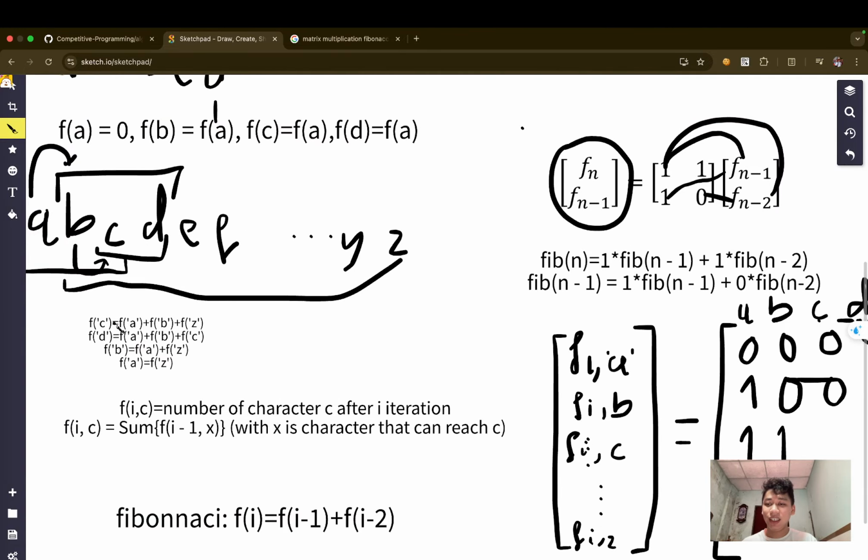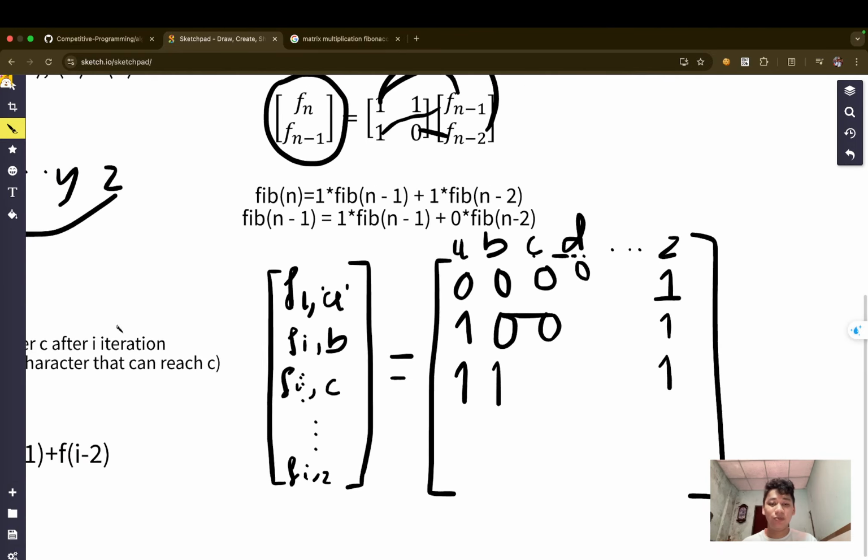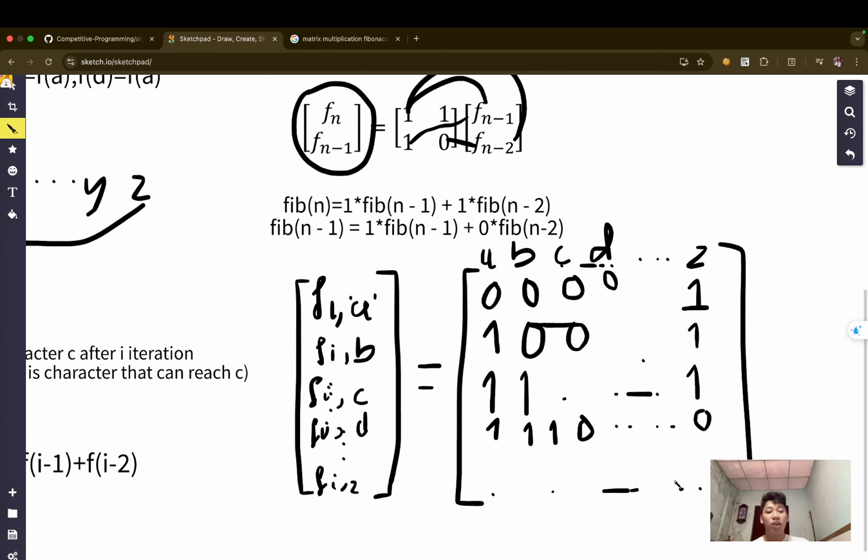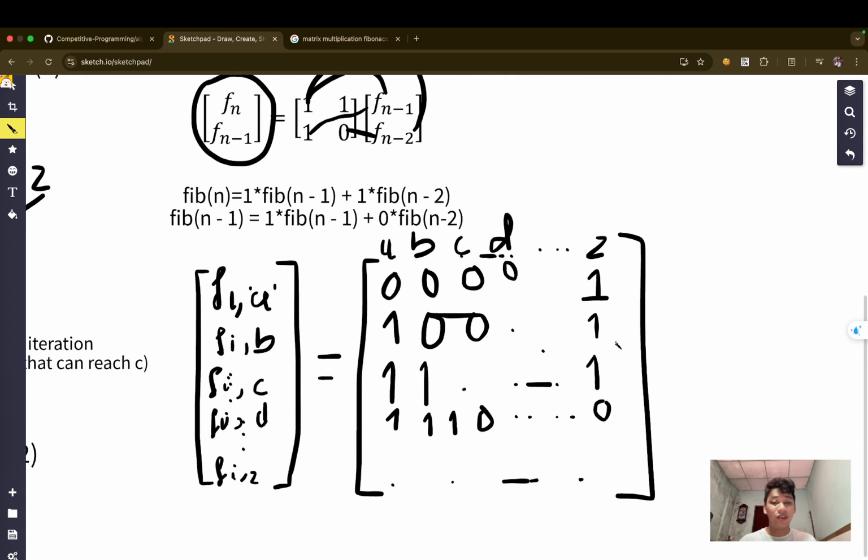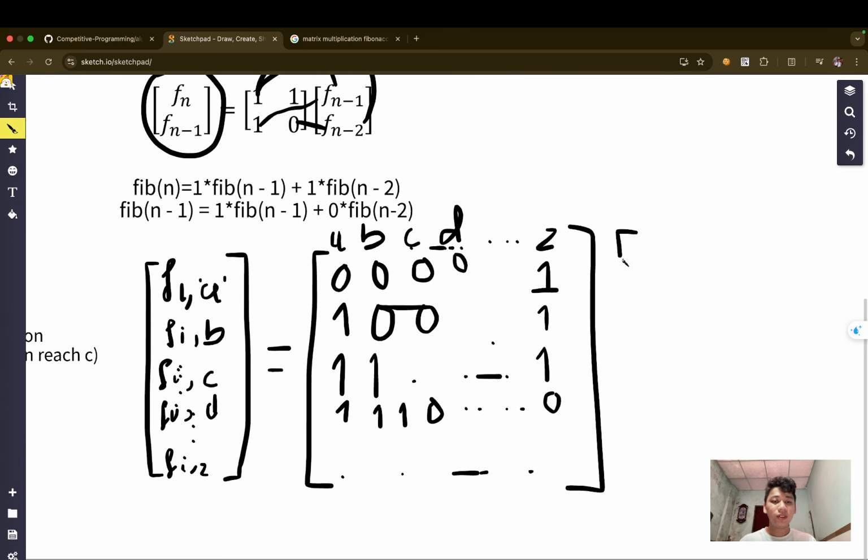Let's take D. D can be reached from A, B, C, and the rest is 0. Okay, the same for the remaining characters. So we can form a matrix now, but we multiply it with the previous state.